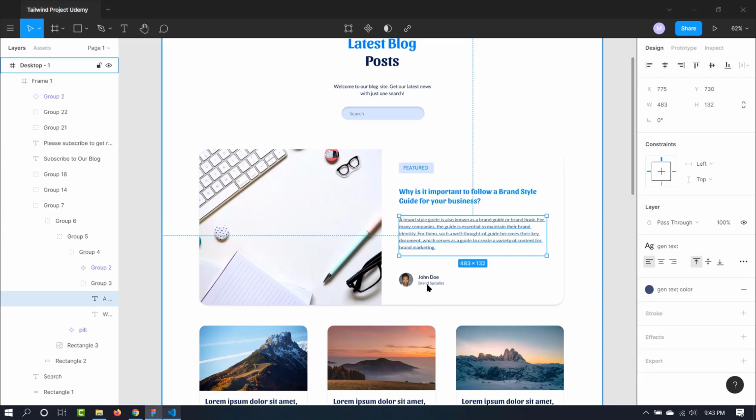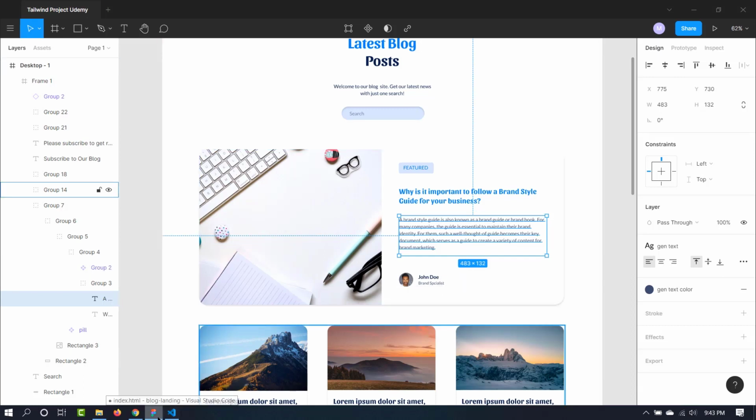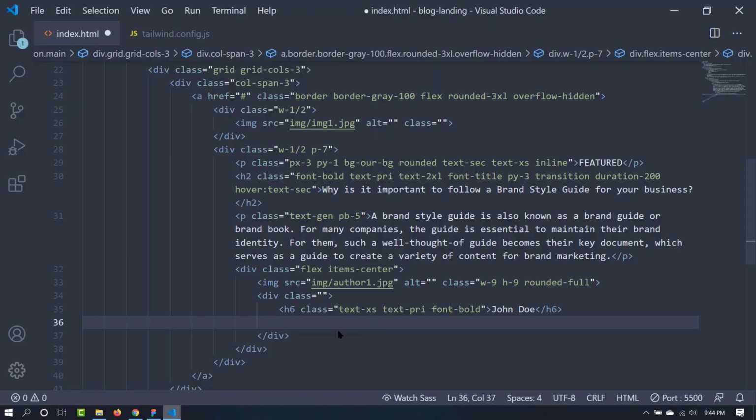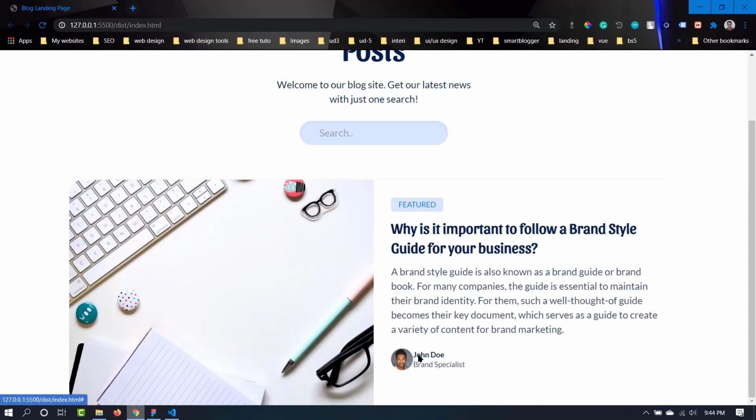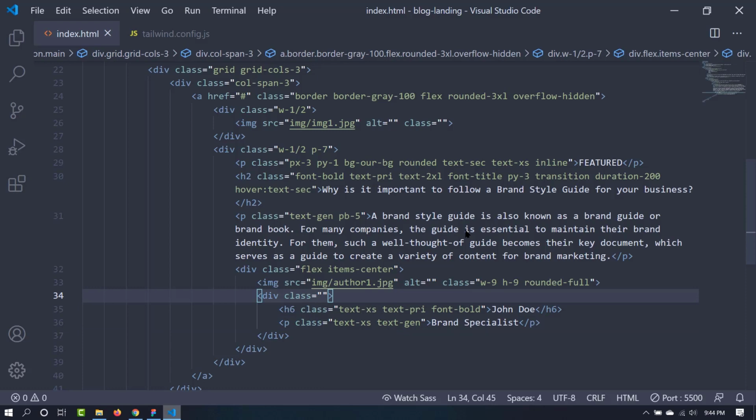Now we need to add the subtitle or this description here. It has this general text color and it is not bold. Let's use a paragraph tag, and we need to add some classes. Text extra small and text with the color of general. Okay, now I think we are done. We need to give it some padding at the left side, so it should have some gap between the image and the text. So let's put it with the div of padding left 3. I think it will be fine.